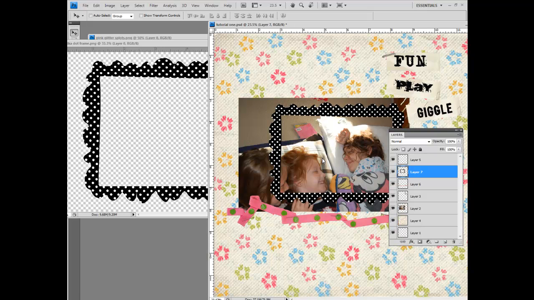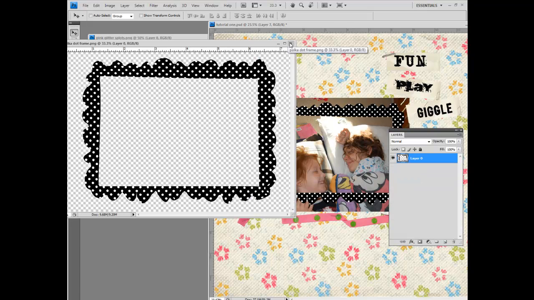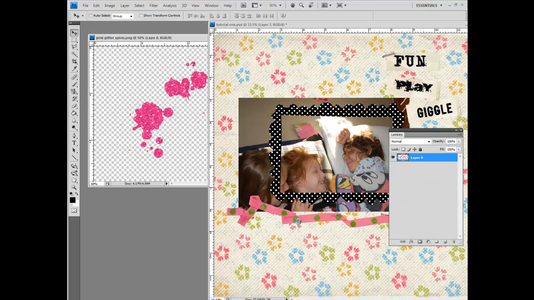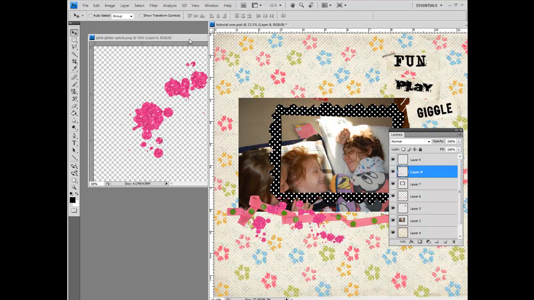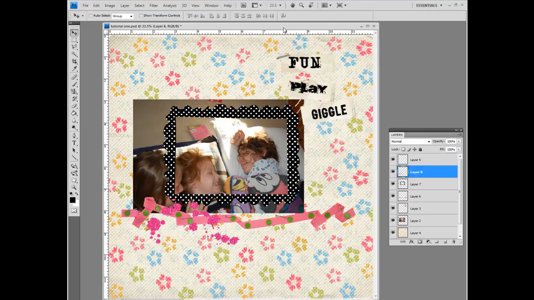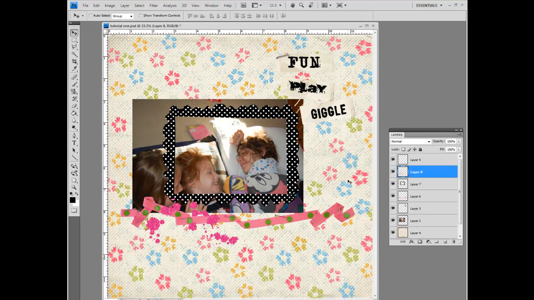Frame over the photo, and you see it's much smaller than the photo. And then some glitter. Move that down. Okay, get rid of that. Center our layout. Now the first thing I want to do is change the size of the frame.